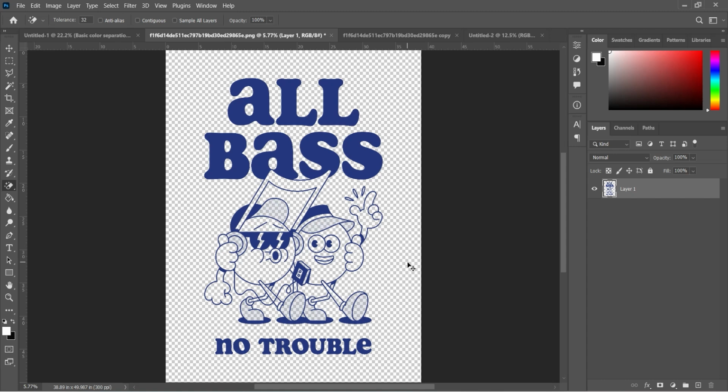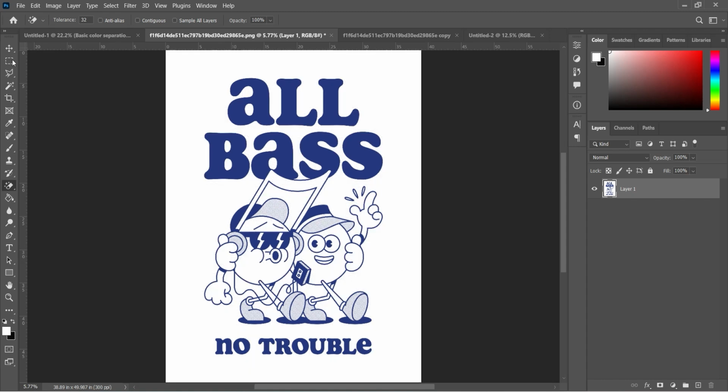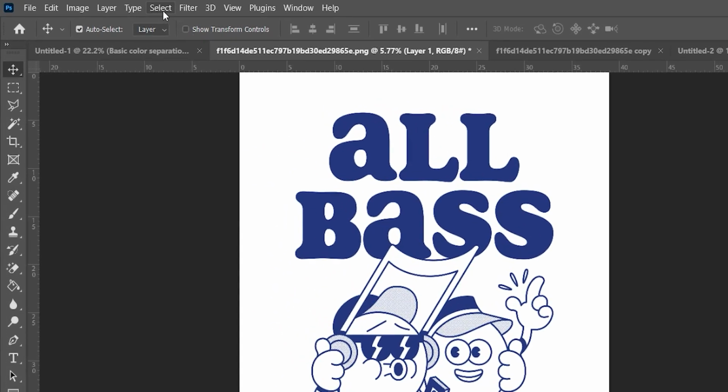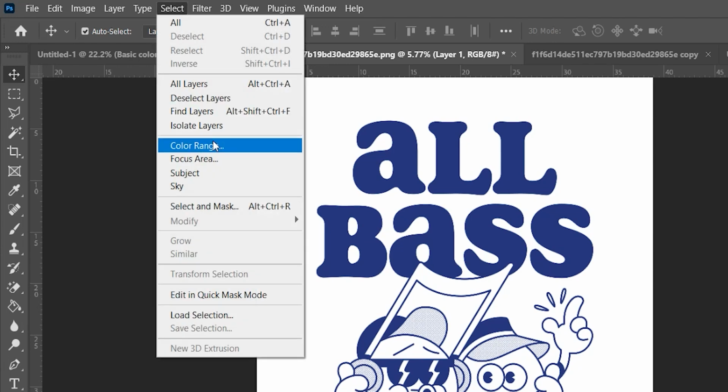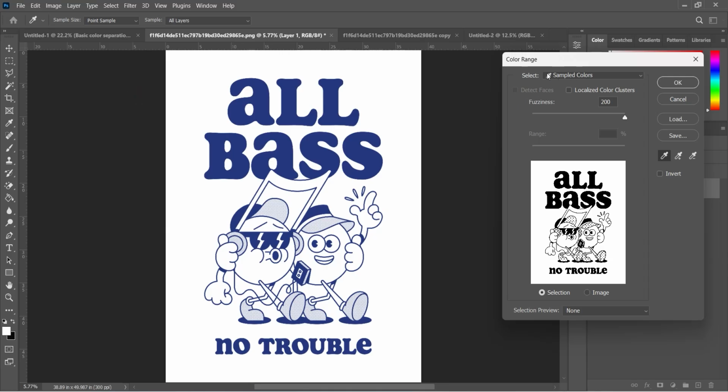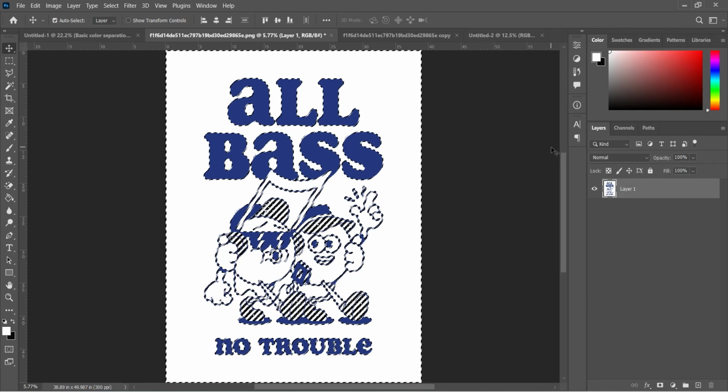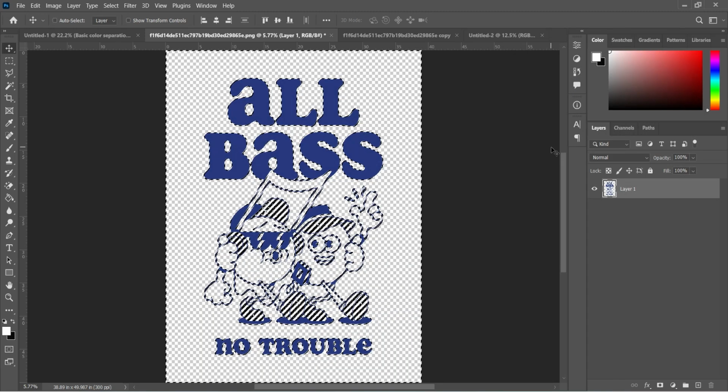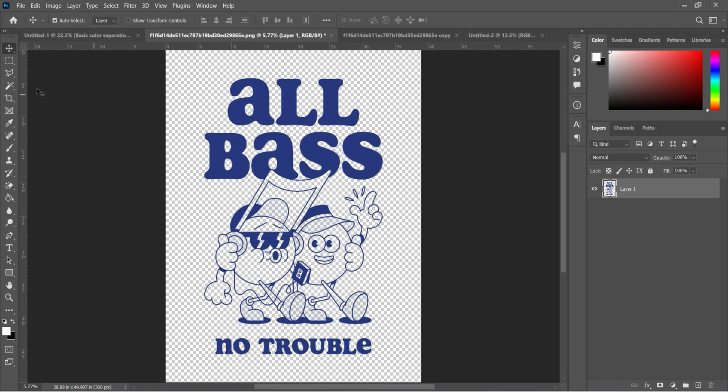If you do not have this function, then there's another option. You go to Select, then Color Range, and make sure it is set to Sampled Colors, with Fuzziness all the way to 200, and click on the white background. It will get selected, so you press OK. After that, you just press Delete. So this is also another way. Whatever it is, you have these options to delete.